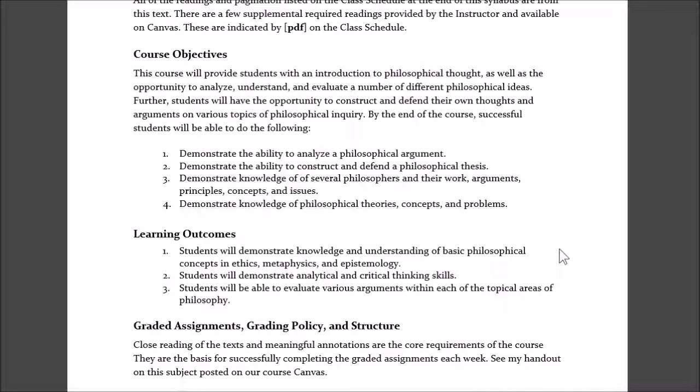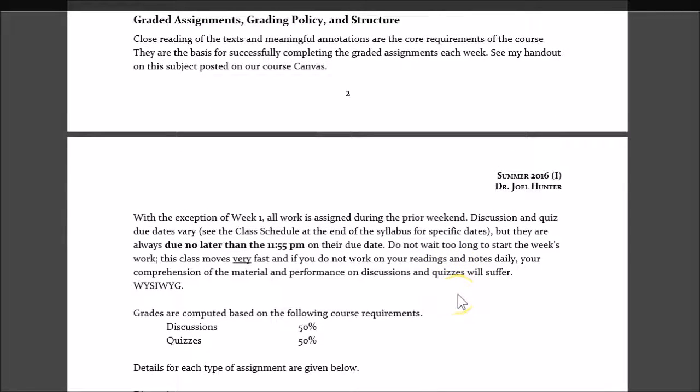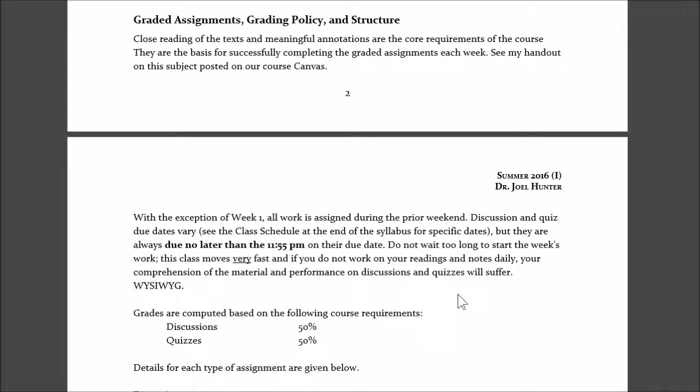Okay, so the graded assignments and policy and structure, let's talk about that. The core requirement in the class is reading. And so I have a whole separate video that hopefully you've seen or will see on that skill of close reading. It's aggressive reading, it's slow reading, it's active reading. And I go into that in more detail, but I want to emphasize that all the things that you're going to be actually graded on, that you're going to see in your grade book on Canvas, all of them are rooted in, are founded on the success you have at close reading.